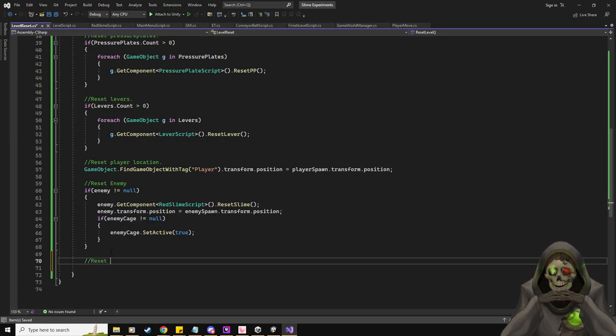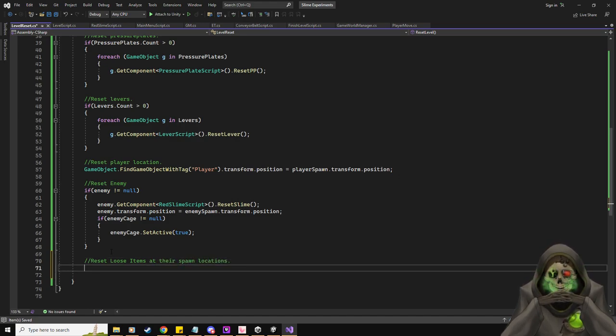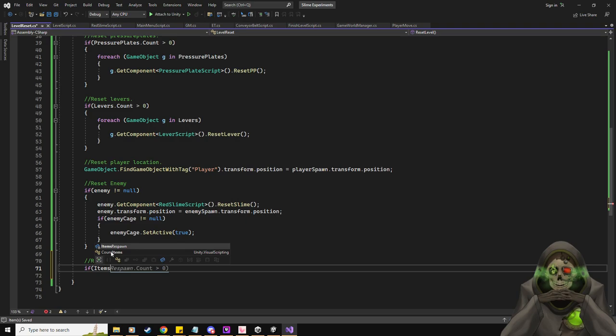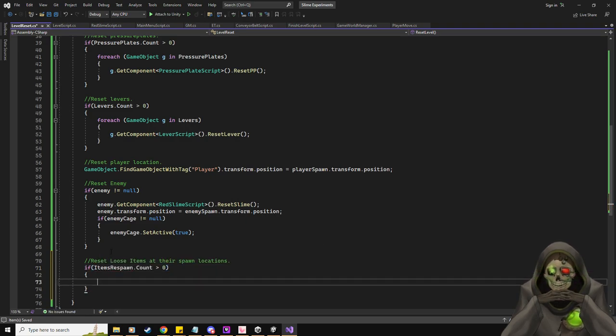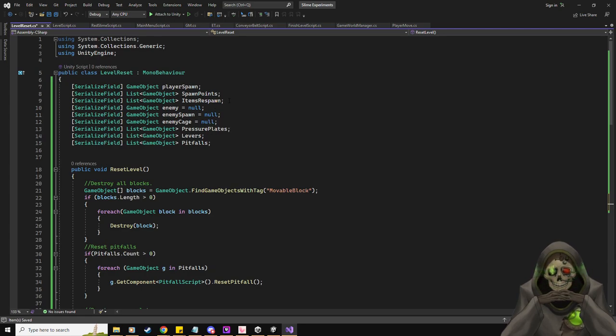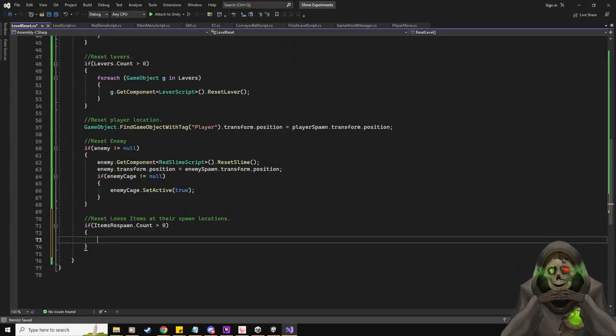So, reset loose items at their spawn locations. So, we just want to do if items respawn count is greater than zero. Any limit to items respawn? Okay, whatever. First, we just check to make sure we have any items to actually respawn. These are going to be things like the blocks.